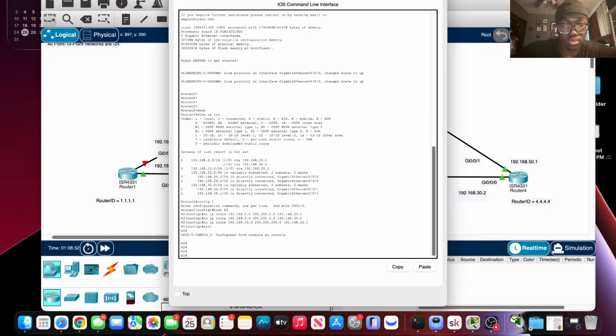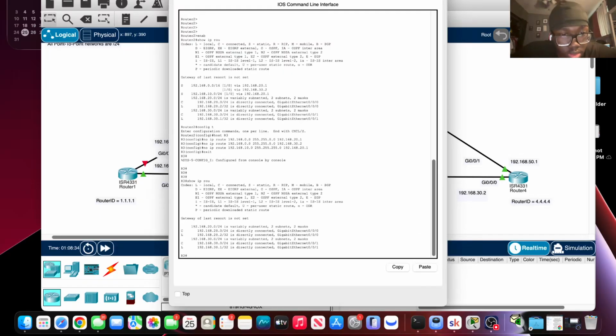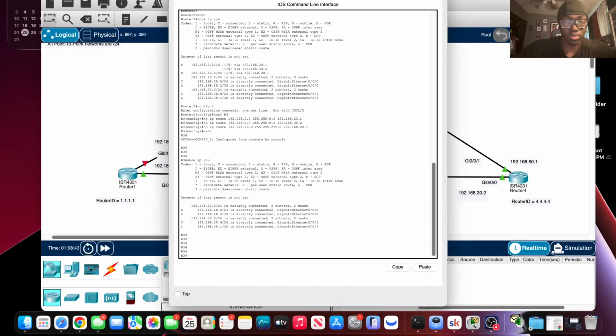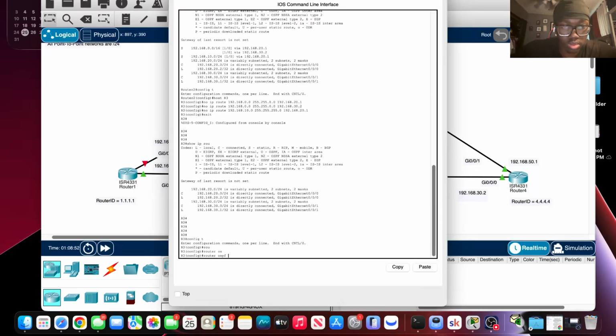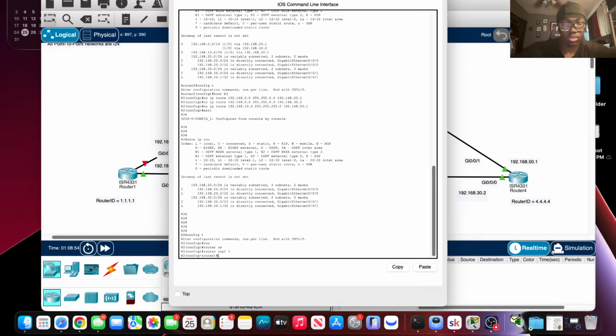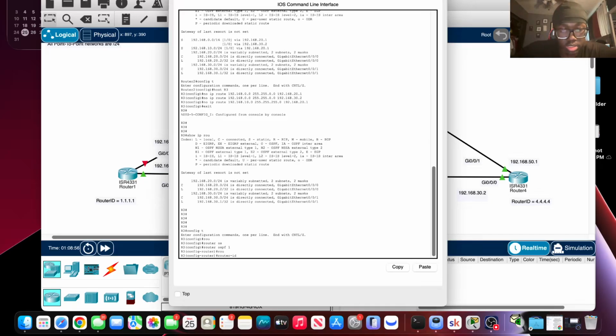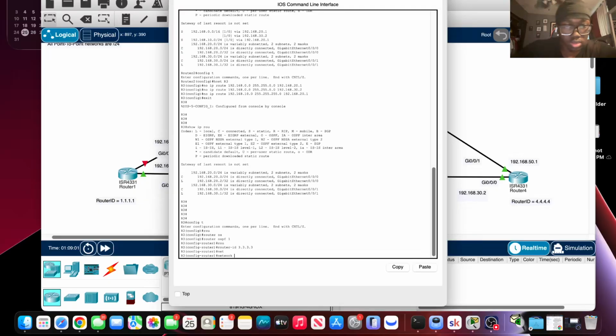Verify that they're gone. Yep, they're all gone. Now let's set up OSPF. Then we're gonna put in our router ID, which is 3.3. Set up our networks. Sorry, keep doing that.